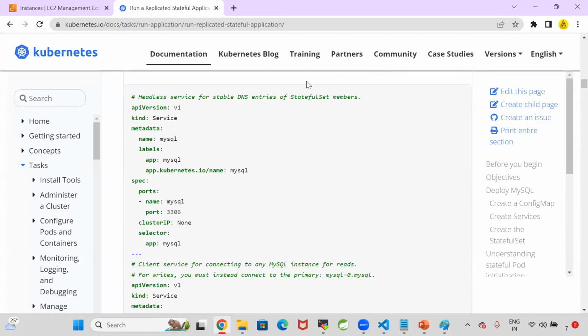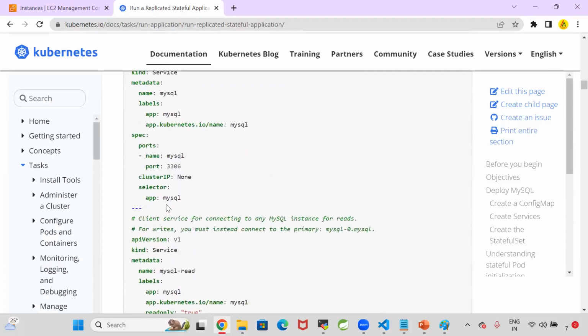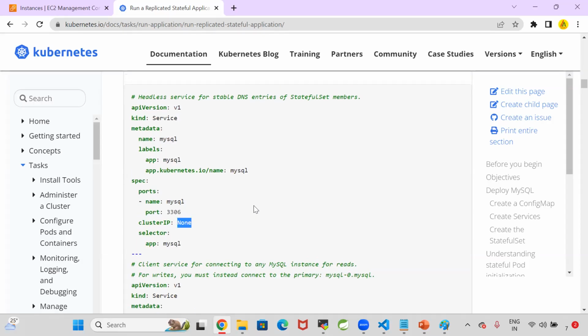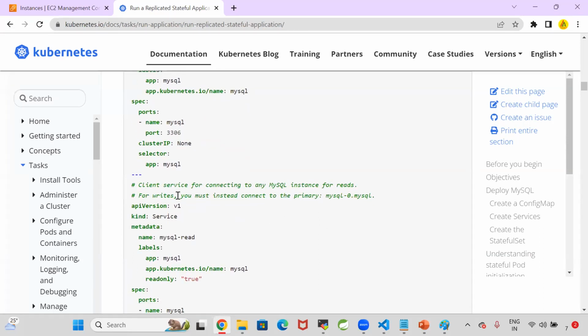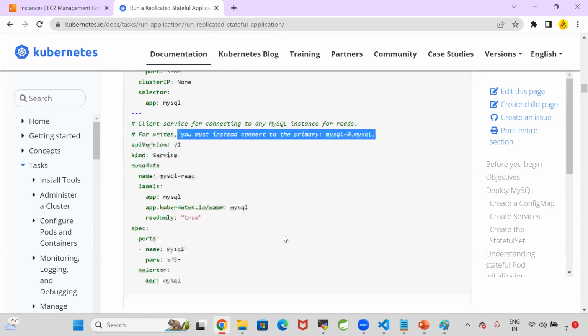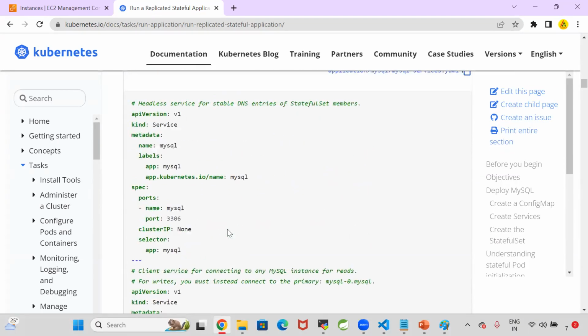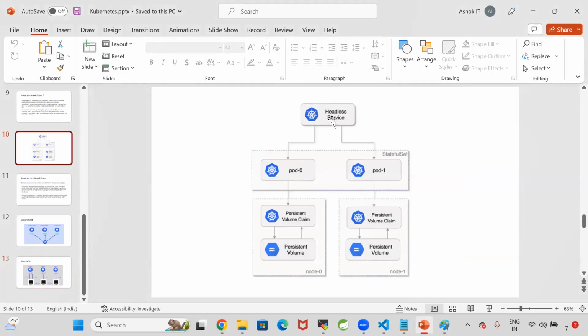Now here, guys, whenever we are deploying our application as a stateful set, what is the cluster IP they are giving here? None. They are giving the cluster IP as none for the client service for connecting to any MySQL instance. For reads, you can connect to any instance, but for writes, you must instead connect to the primary, mysql-0.mysql. Whenever they deploy that MySQL DB as a stateful set, they give the cluster IP as none. When they give the cluster IP as none, that service is called a headless service.